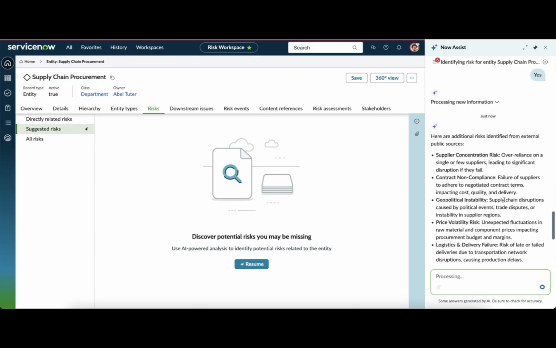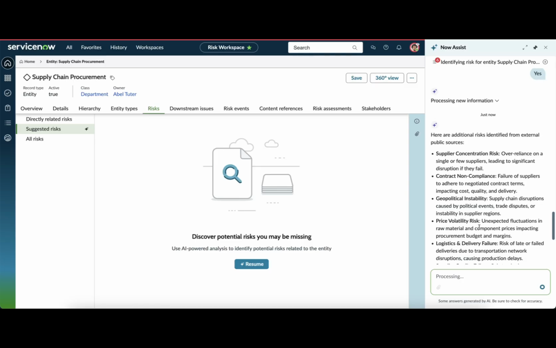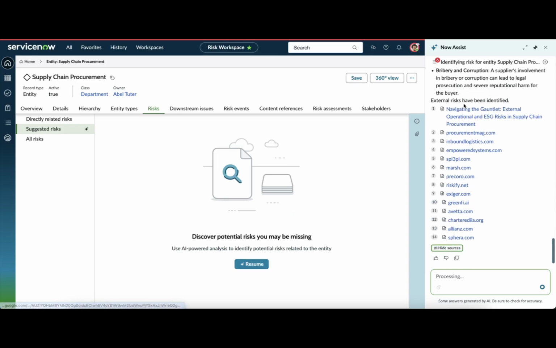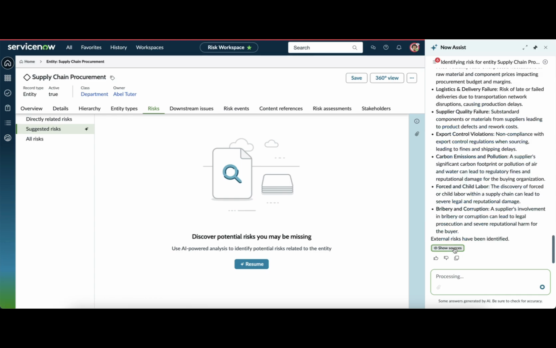Excellent. So now you can see it has brought me back some additional risks identified from external public sources: supply chain concentration risk, logistic risk, price volatility risks. You can see all of these different external risks have been identified. I'll also show you the sources for those as well. But for now, I'm just going to quickly hide those sources.